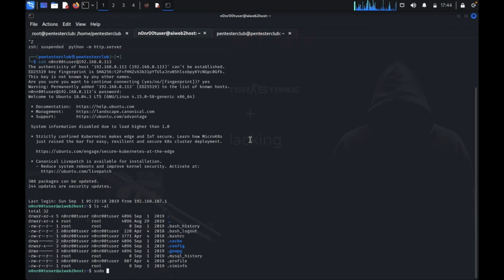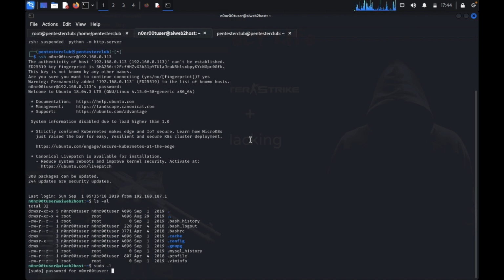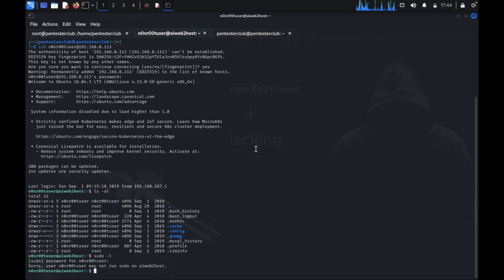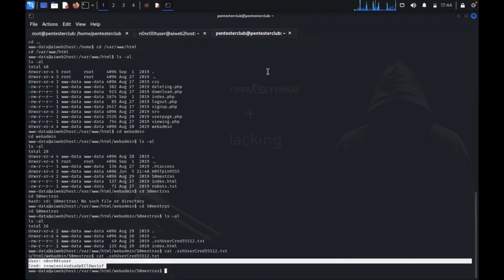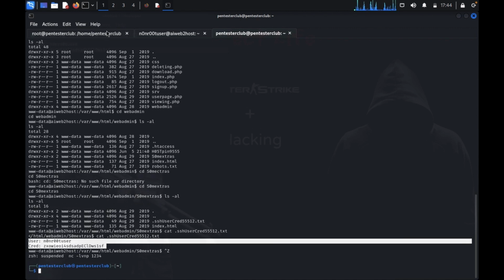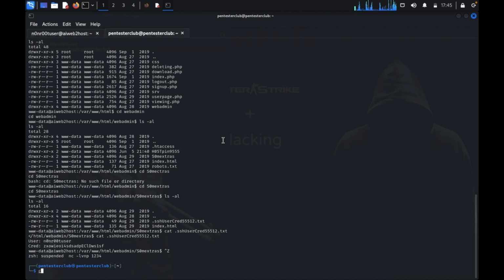So you just type sudo -l. It's asking a password, paste it. So it may not run. So you just type what you would like to type here. You just type id. So it is in the LXD group. From this, no use. So come back here, quit it, close this, and type clear.